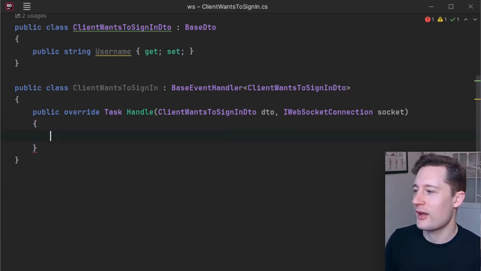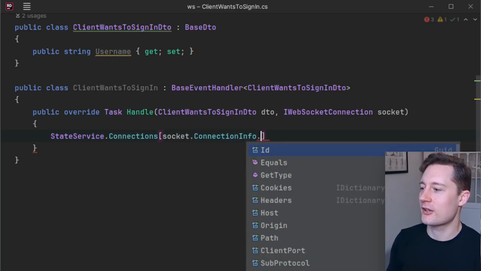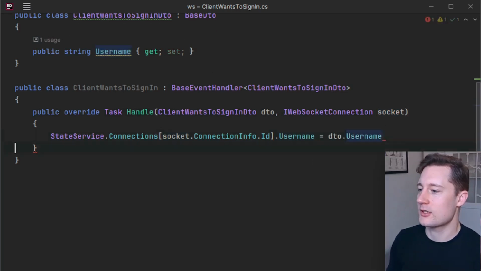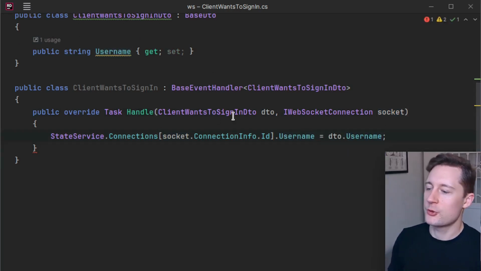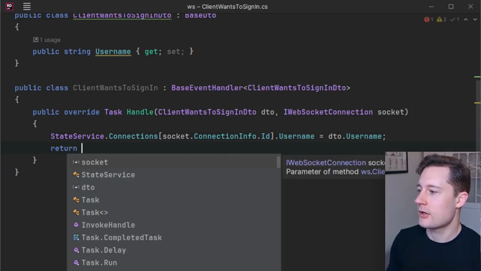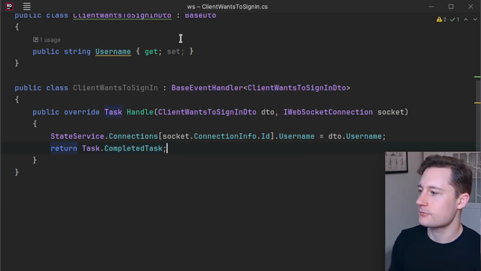A very fast way of assigning the username is simply just to go to the state service, go to the connections, find the connection with the WebSocket connection ID that we have here. So this is the current client sending this. And then just take the username and say dto.username. You could send a counter event like, hey, your username has been set. We don't really care about that for now. Return Task.CompletedTask.